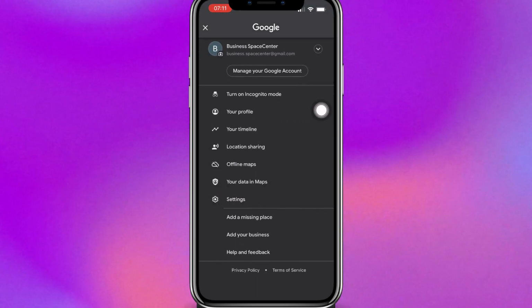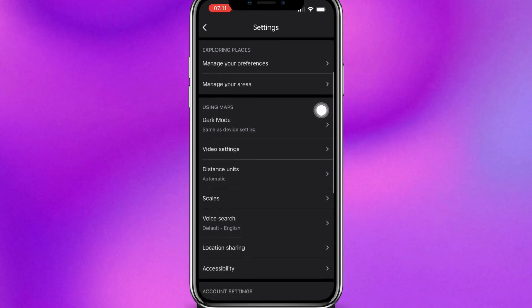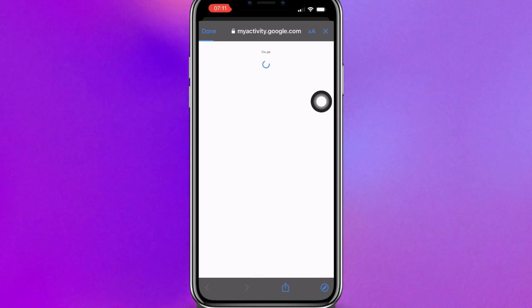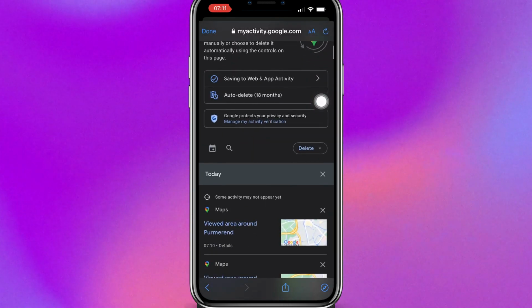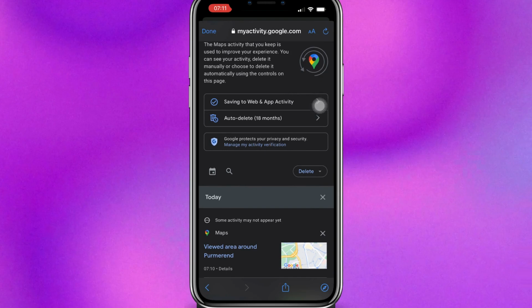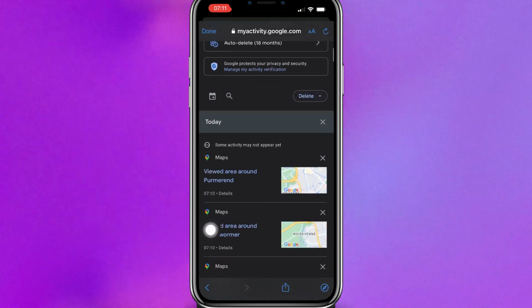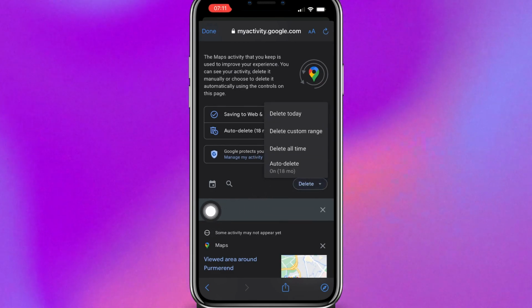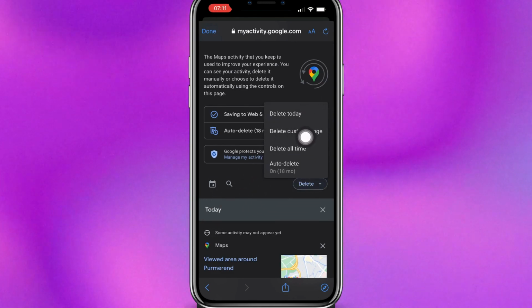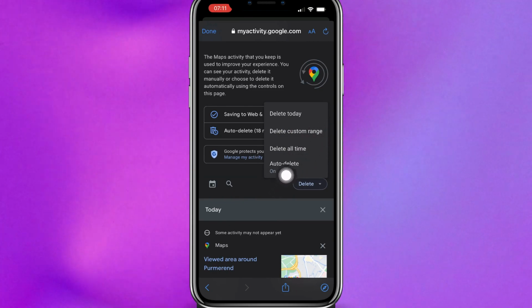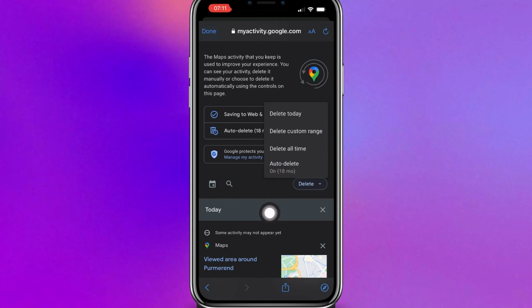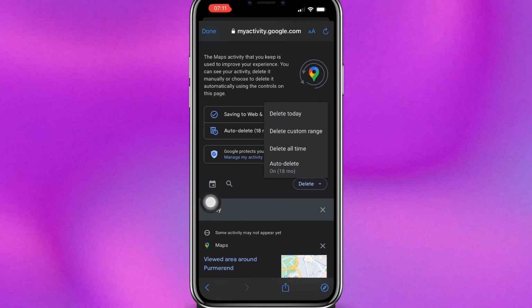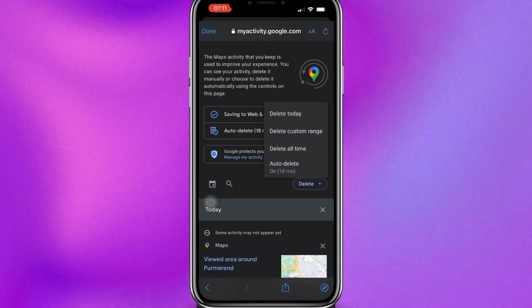Let's go to settings. Then look for maps history. And here you can see your today and wherever you've been. And now you can click on delete. And then you can click delete today, custom range, delete all time, or auto delete, and it's gonna delete every 18 months. So you can click on one of those things and it will be deleted.